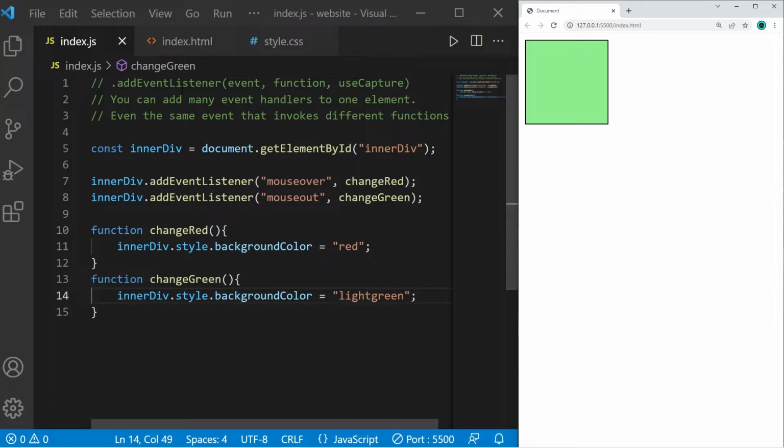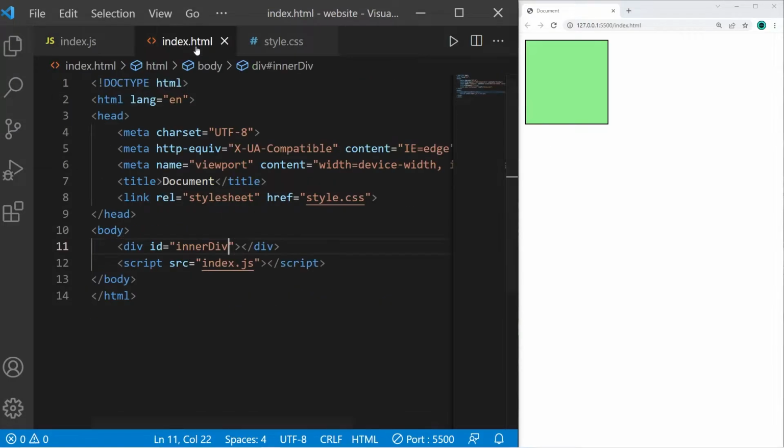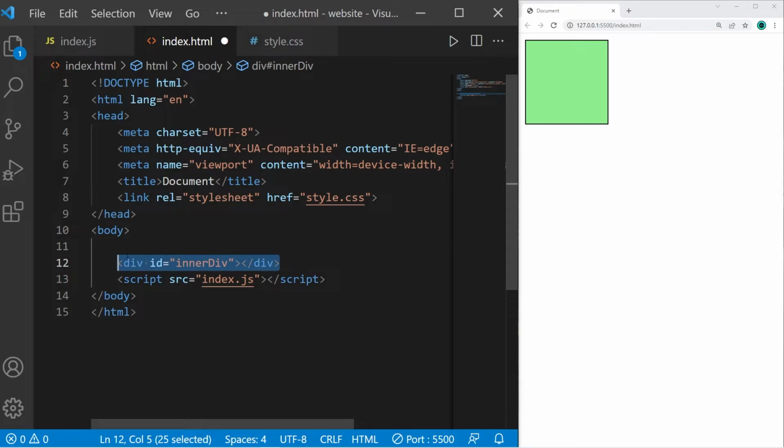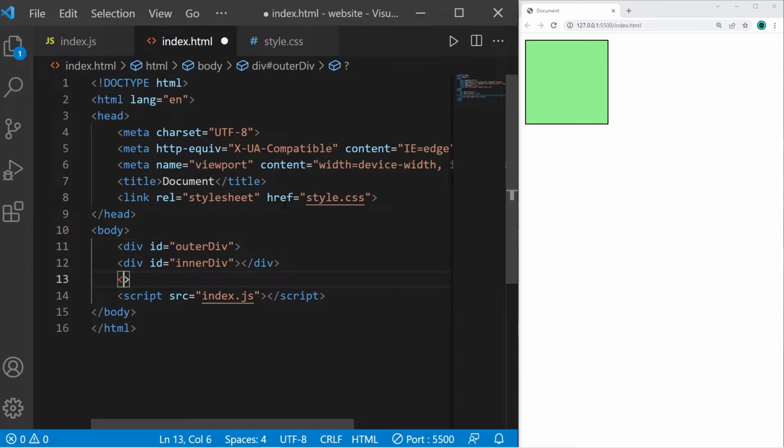There's one more argument within the addEventListener method. That is the useCapture argument. Suppose we have an element within another element. I'll surround this innerDiv element with another div. Div, the ID will be outerDiv. Be sure to enclose your innerDiv.